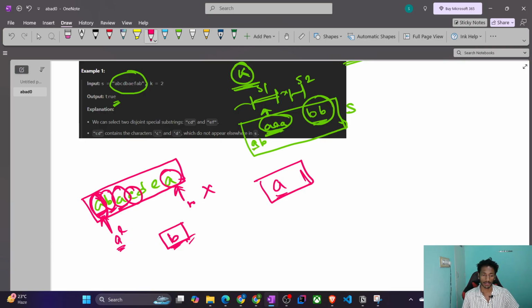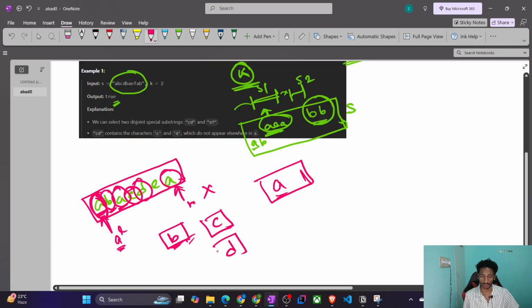Next is C. Is there any C except this position? No. So I can take this C. Next is D. First time I have seen this character D. Is there any position where D is present except this position? No. So I can take this D only. Next is E also.